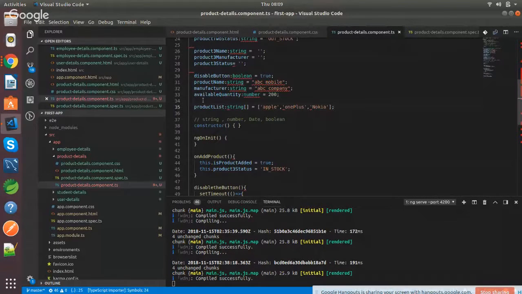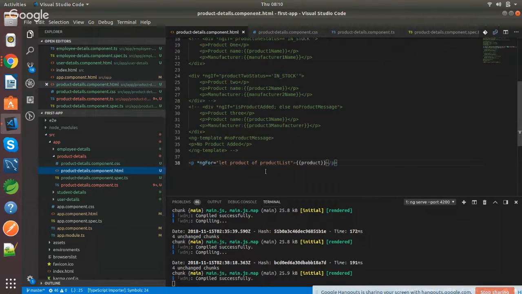Okay, so the purpose of ngFor: you basically have an idea of for, right? A for loop. In this for loop, we just go through each element and do some operations. In this one also, it will go to each element and display it. Display means it repeats, it iterates the tag.